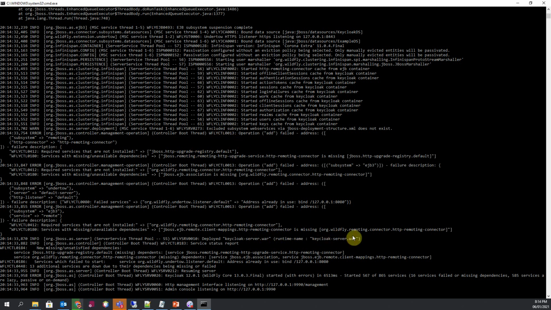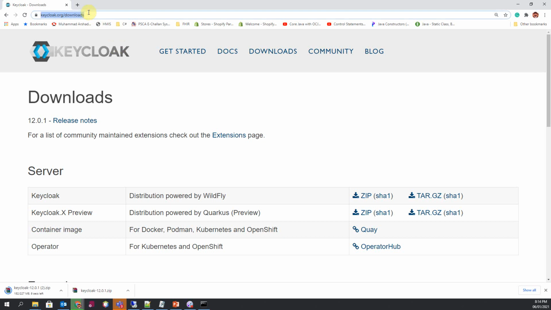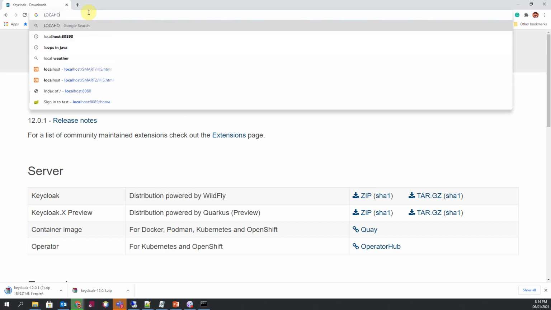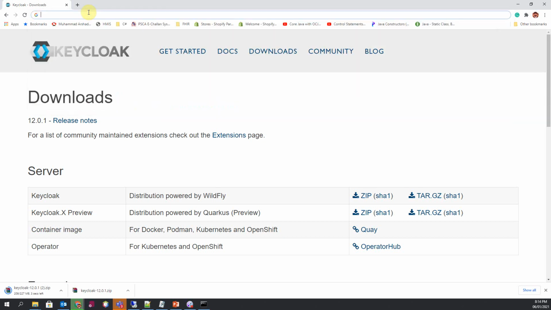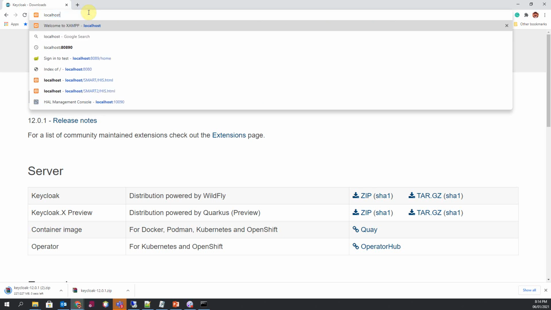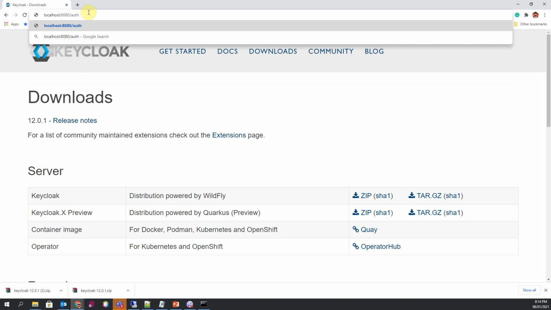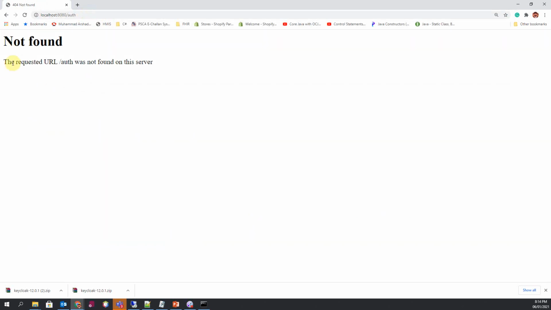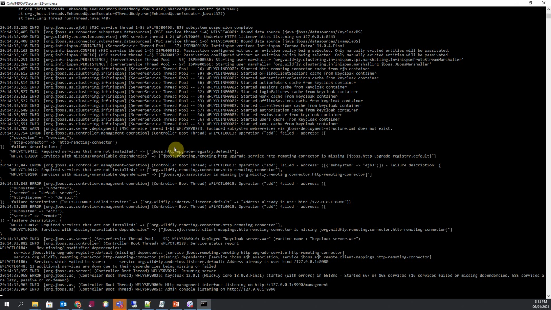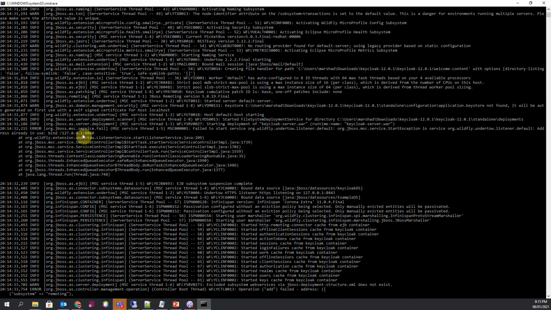Once it is deployed, go to your browser and type localhost, port is 8080, auth. So guys, this URL is not available because here we can see error of 8080 port already in use. It means we have another application which is using 8080 port.